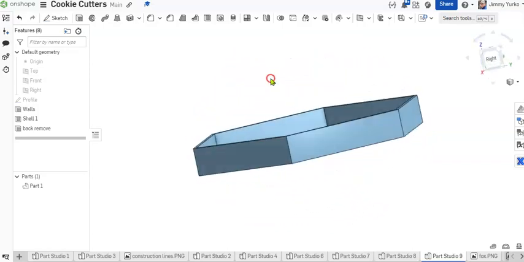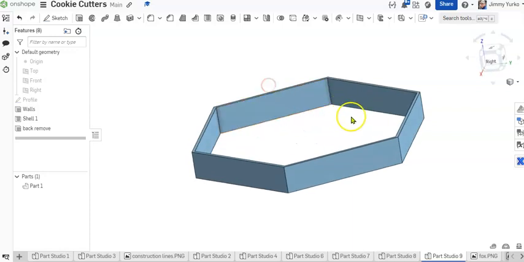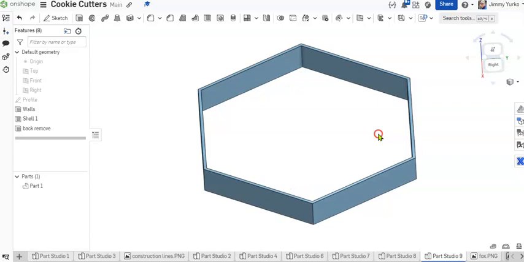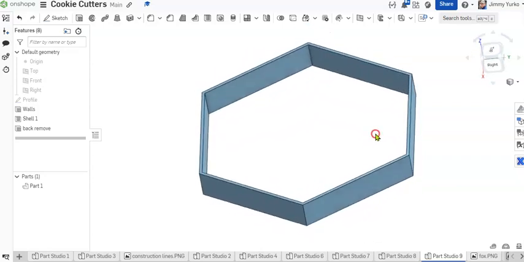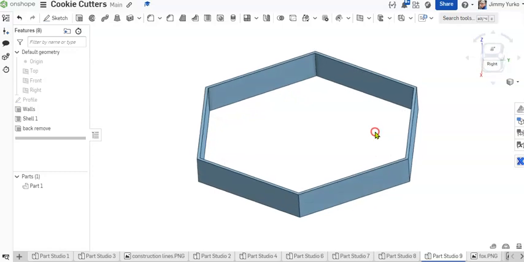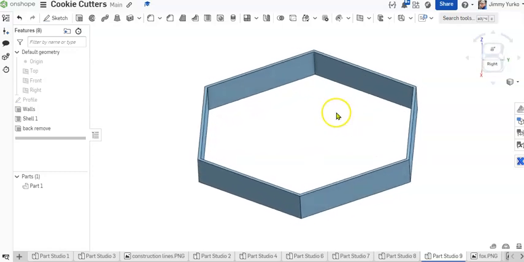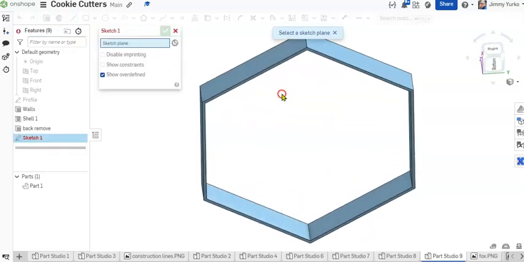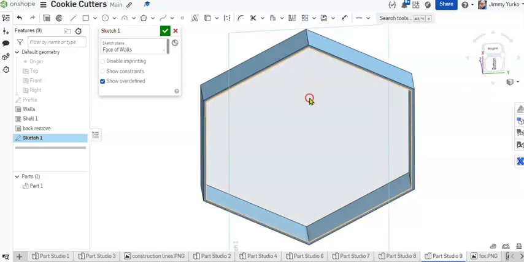A problem with this model is if we were to print this out and squish on the sides, it would be very flexible. So it would be really helpful if we produced a flange to give it some strength. So now we remove that back, we've removed most of the strength. So let's go ahead and add that back either on the inside or the outside. So we're going to create a sketch on the back of the cookie cutter.